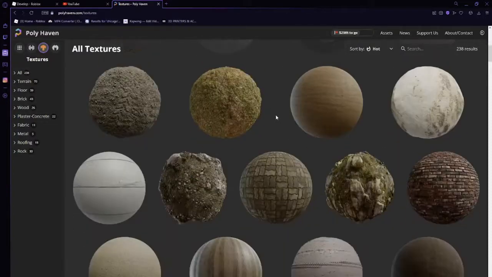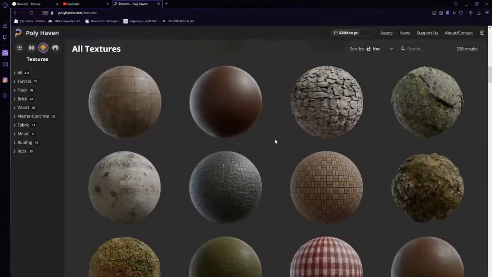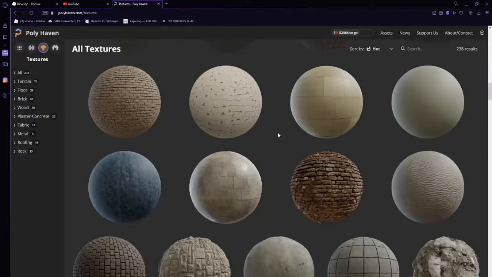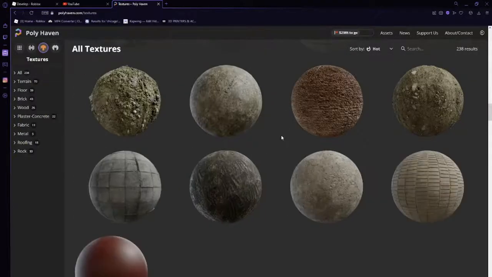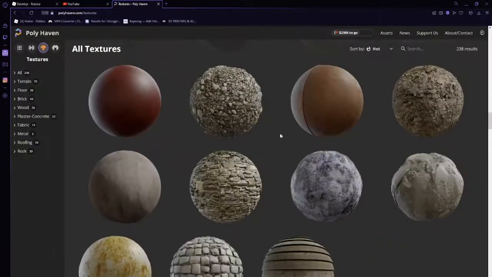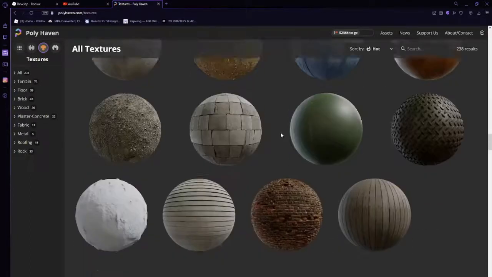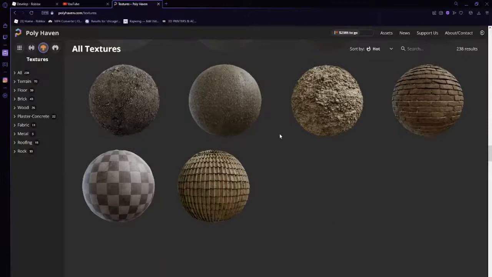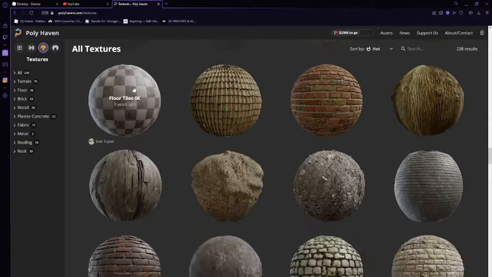So just scroll through here for a little bit and see which ones look pretty good to you. And all of them, I'm pretty sure, or at least most of them, loop technically. So once it's at the end of it, there's no seam in it. It just continues on. So let's go with these floor tiles.